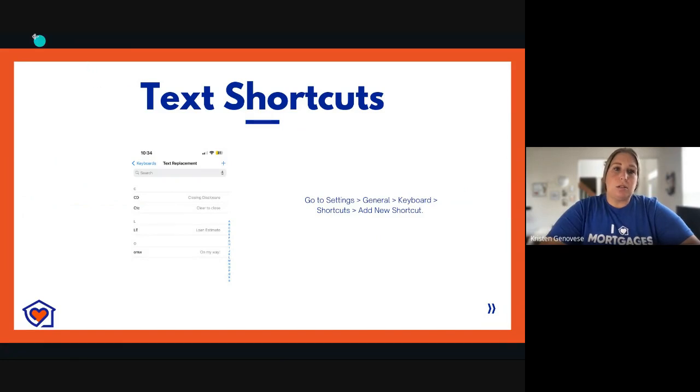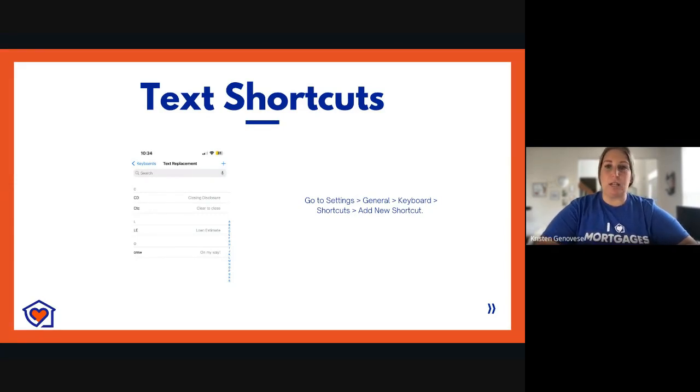All right, so text shortcuts. This is huge. Especially when texting clients, I find myself using our lingo to text them. For me, I was using CTC and like sign your CD. If your client doesn't necessarily know what a CD is, I have now added shortcuts. In my phone itself, you can go in and there are pre-templated ones like OMW for on my way. I added LE, CTC, CD. So anytime I type CD and hit space, closing disclosure will pop up. It replaces the shortcut for you. CTC, I type CTC and then hit space and clear to close will populate in.